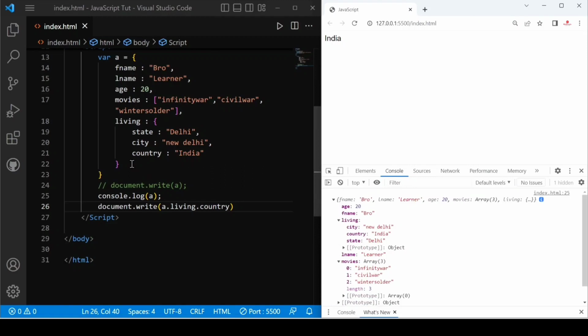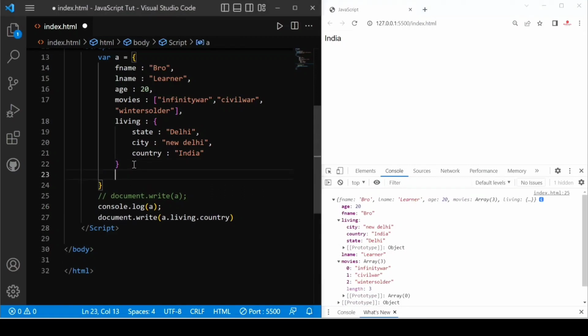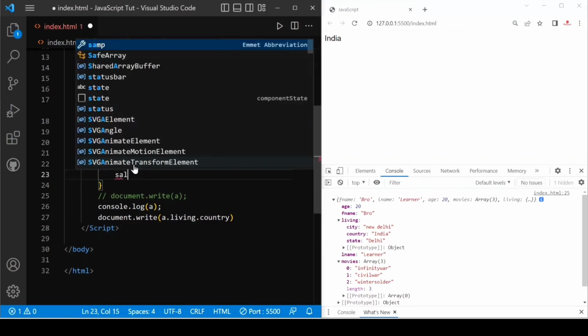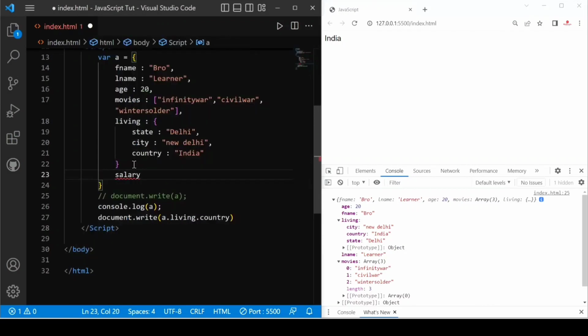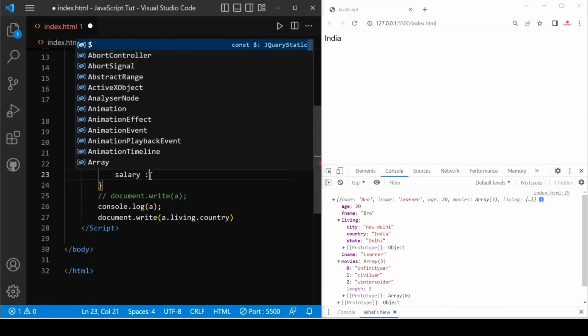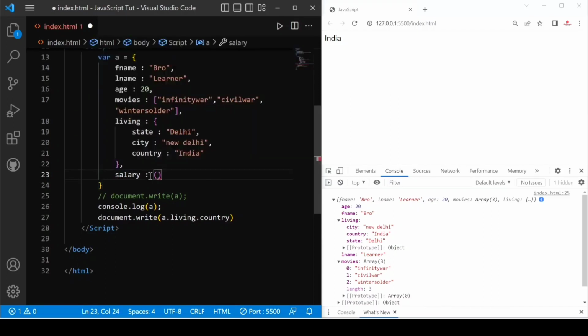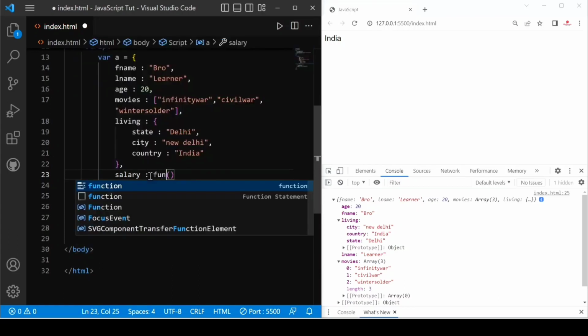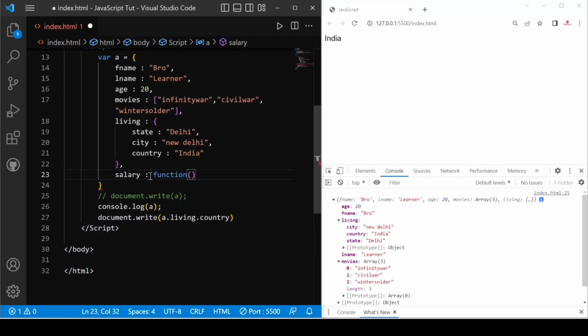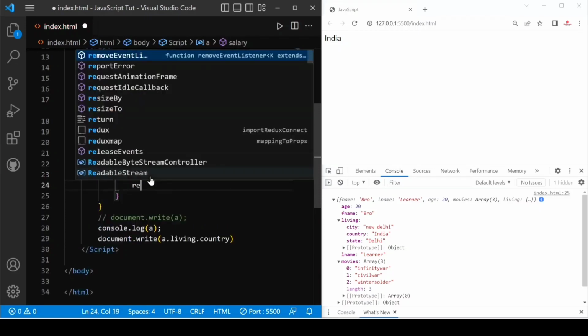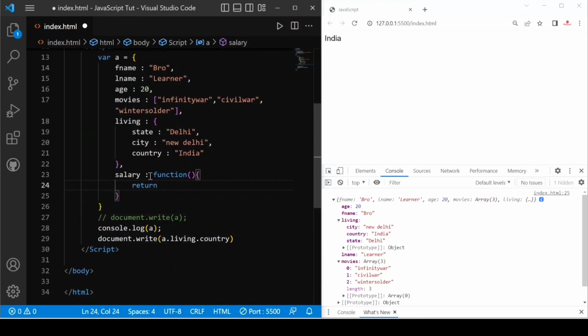After that we can also use a function here. For example, I use salary, and here first we have to separate with a comma, otherwise it will give us an error. Salary colon, and after that we use function, and here we provide return 30,000 and save.